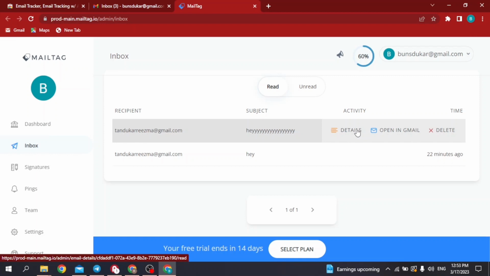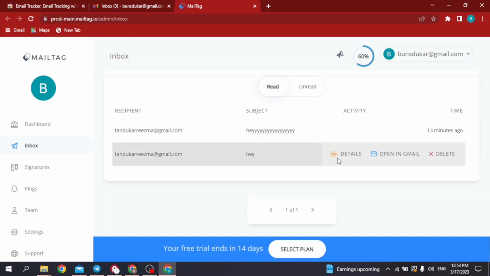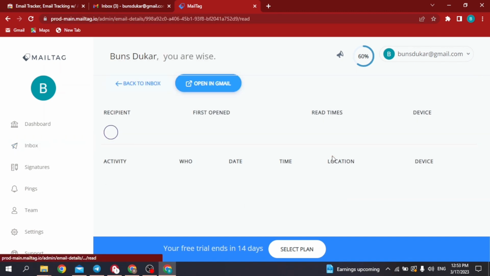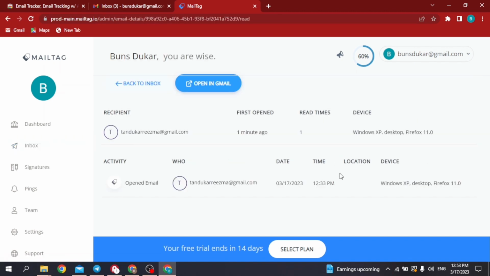After you have sent the mail and the person has opened the mail, you will find this kind of option, details. You have to click on it. Now over here you will find this location option, and from here you can easily track your outgoing locations. This is how you track Gmail account location.